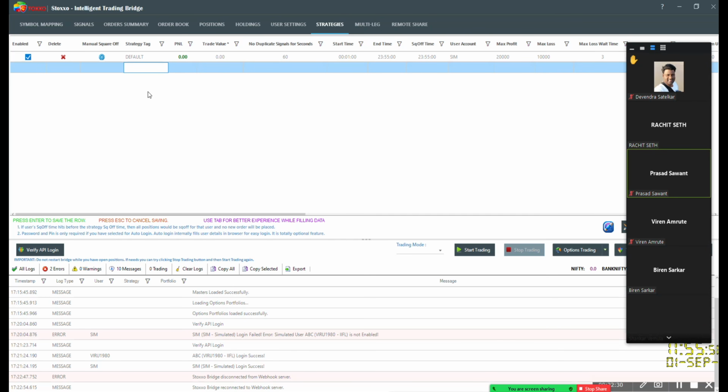IIFL TT login process is very simple. In less than 2 minutes, keep a stopwatch next to you. In less than 2 minutes, you can be logged in. So it is that simple. So do not worry, and we don't really have to think about it.